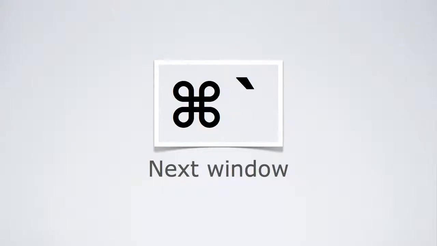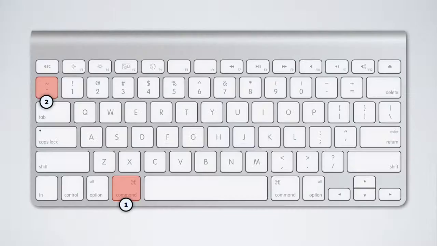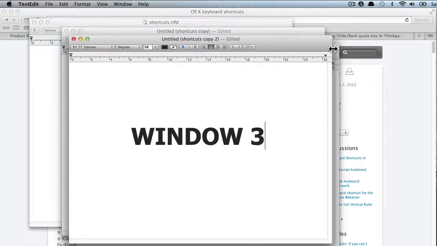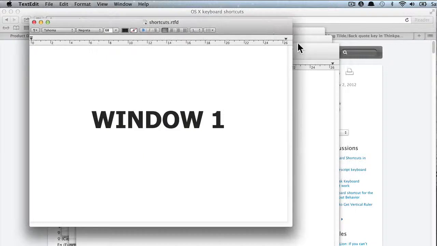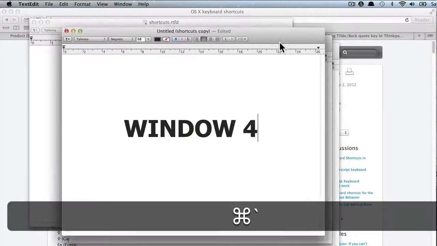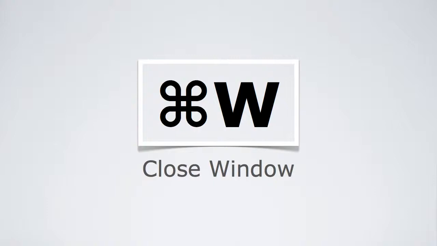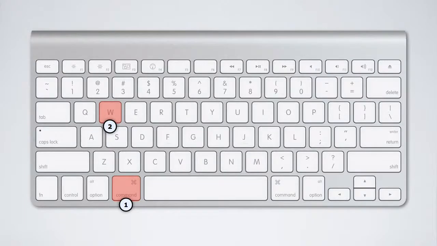applications. Command Backquote to cycle through open windows in the current program. So right now I'm in TextEdit and I have 4 windows open, 4 different documents. You can see them all here. So instead of using my mouse, I can go Command Backquote and really quickly iterate through all the windows in this program. Command W to close a window or a tab on a browser.